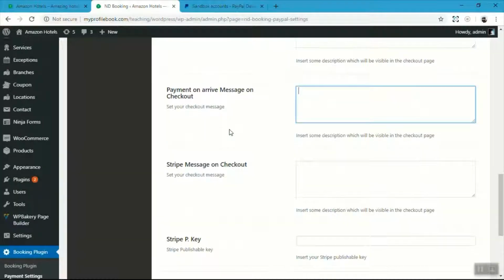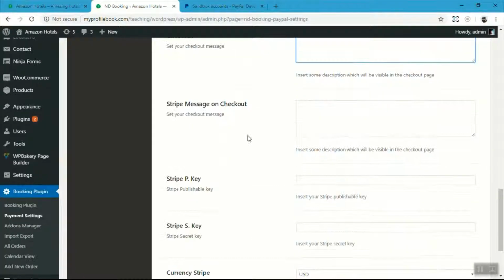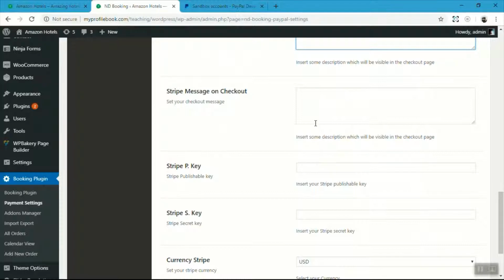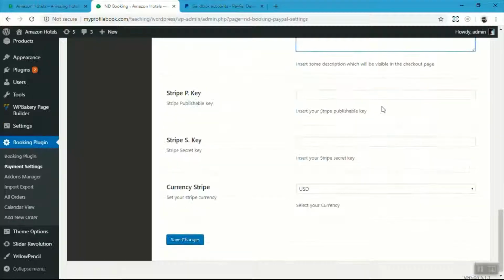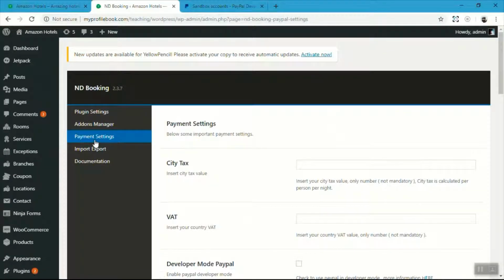Once PayPal, bank transfer and payment on arrival has been done, you can do the Stripe message at checkout. Then you will need to enter Stripe publishable key, which you can get from the Stripe website, as well as Stripe secret. Both are needed to enable live Stripe payments, and then you'll finally need to enable the currency for Stripe. Once that's done, your payments will be ready and you will be able to take live payments for your bookings.